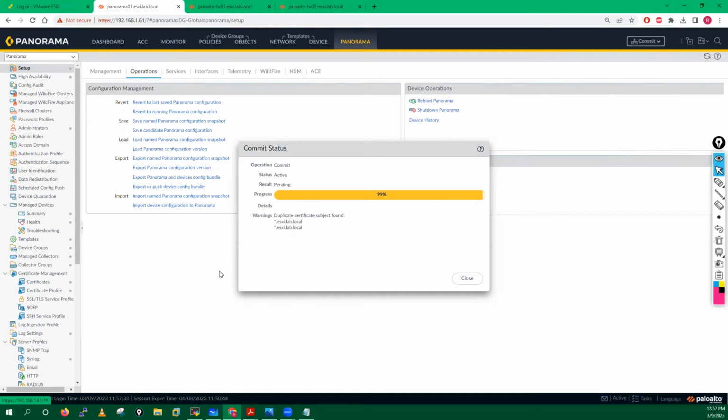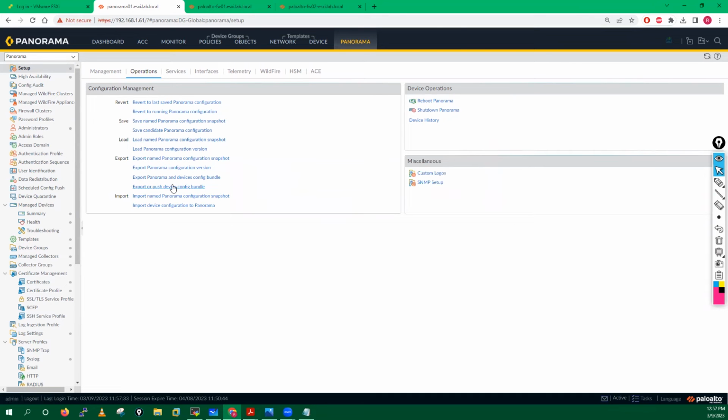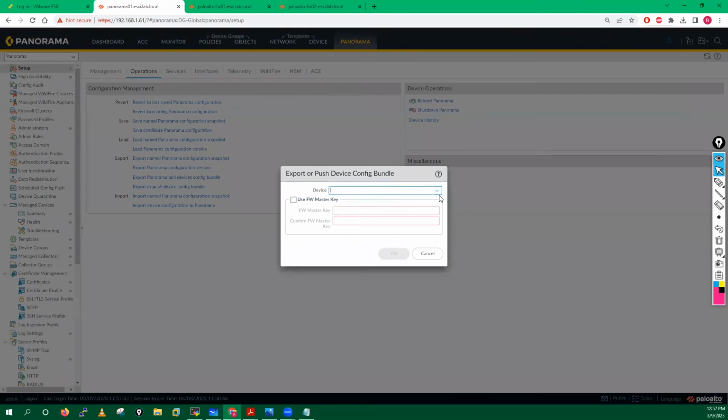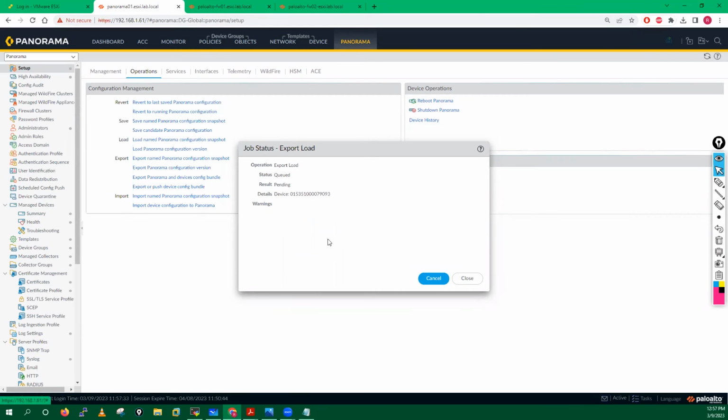Let's wait here. Now select this option again. Select your firewall. This time it was working because previously we had just made the changes, but we had not committed them. So that's why. Now you can see this job has been successfully completed.